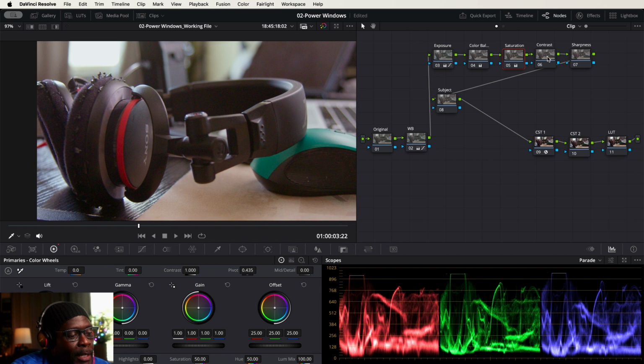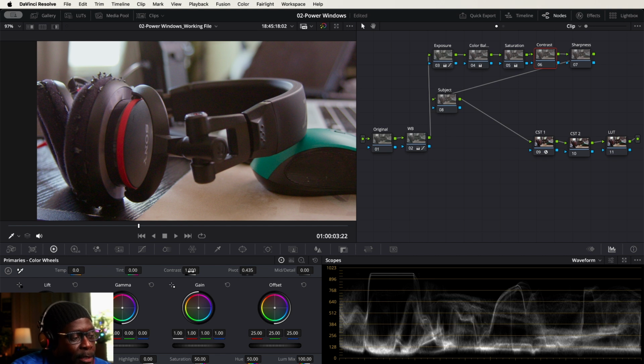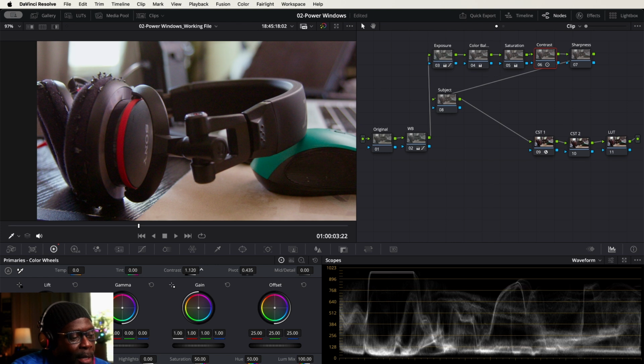All right, now let's come over here and go back to our waveform scope. Let's add a little contrast. Suppose we want to have a little room to push and pull on it, right? There we go. All right, it's looking better and better. Now, we've got a sharpness. We'll put it at about 23.